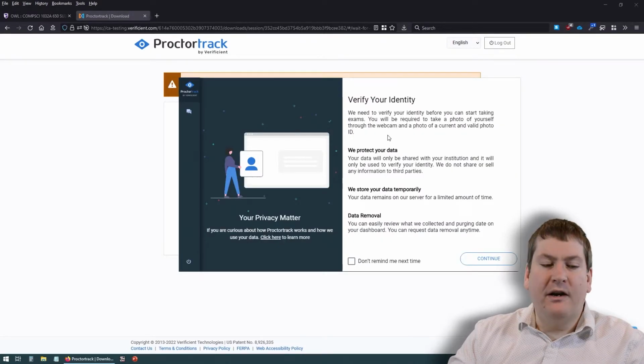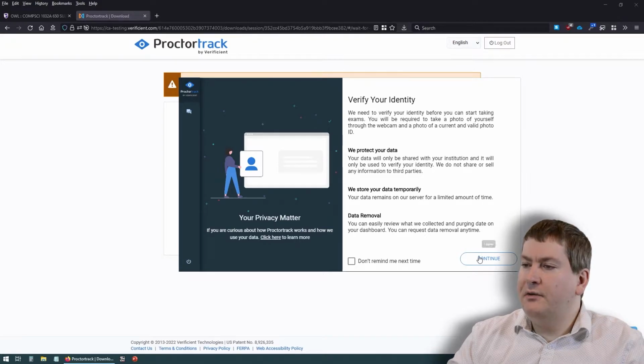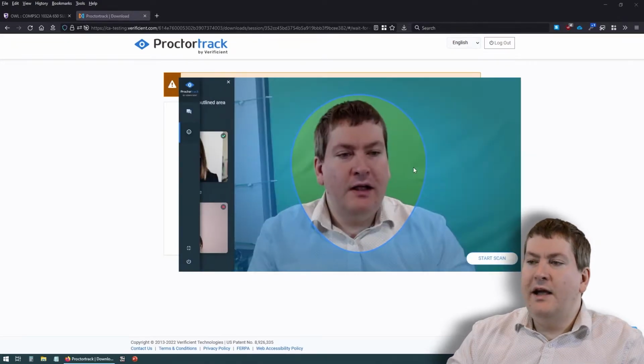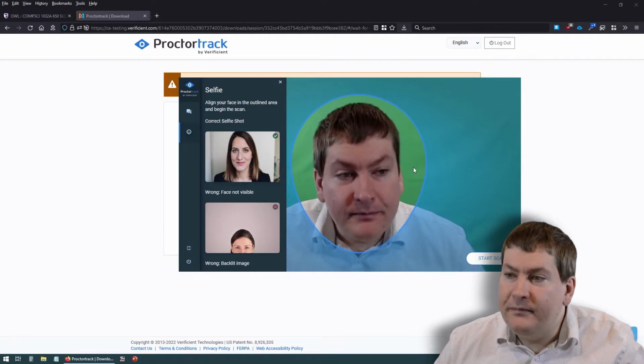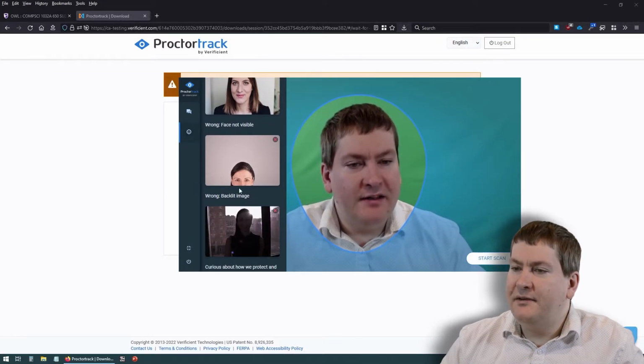The next part will be verifying your identity, and you're going to need your student ID for this part. You can hit Continue after you've read this. It talks a little bit about how they're going to protect your privacy. And now they're going to want to do the face scan. You want to get your face inside this shape, and it has some instructions for this.